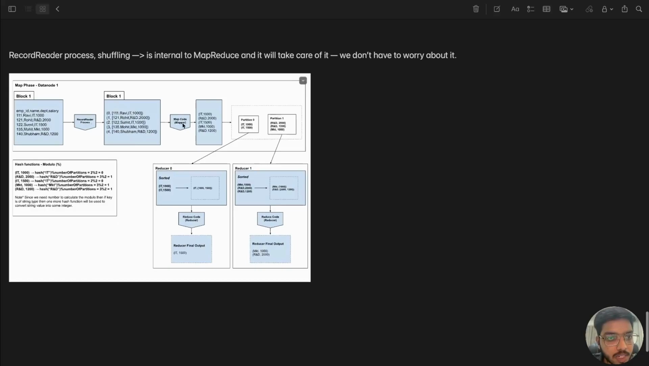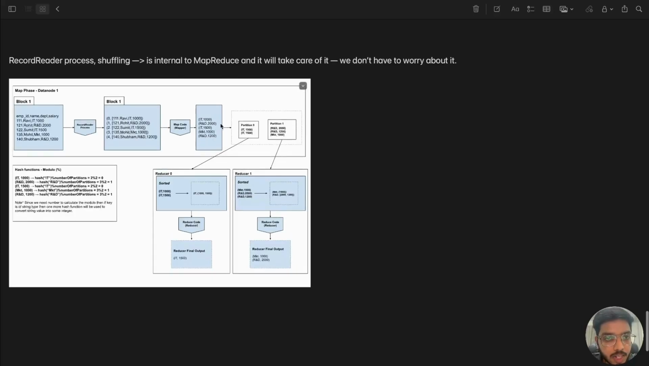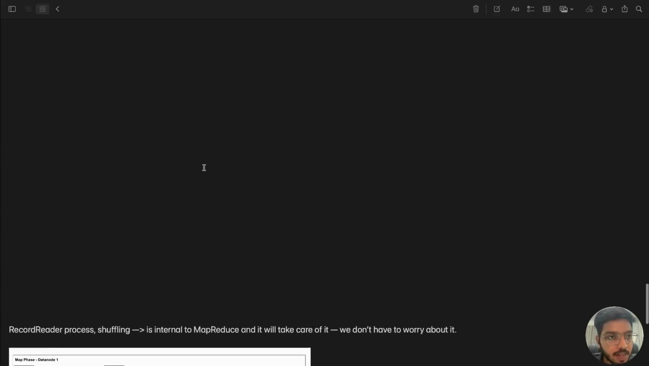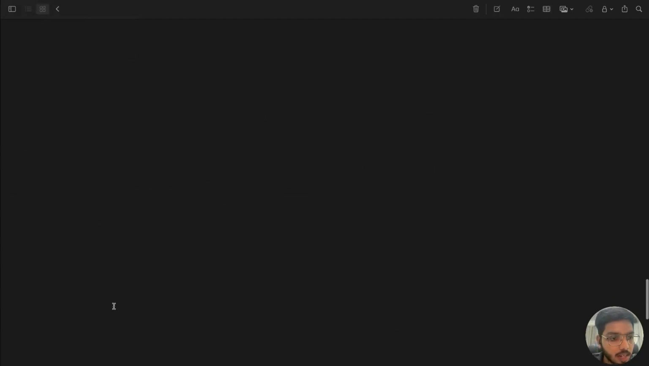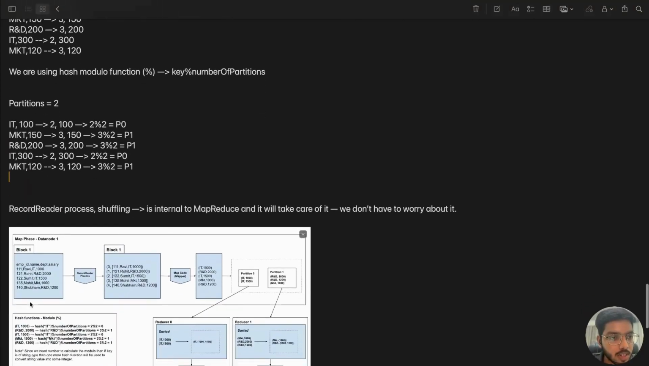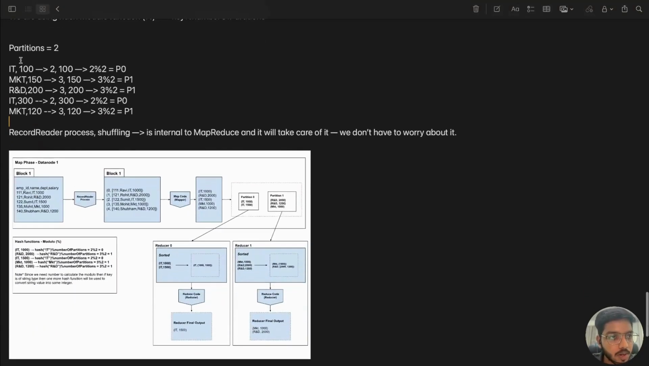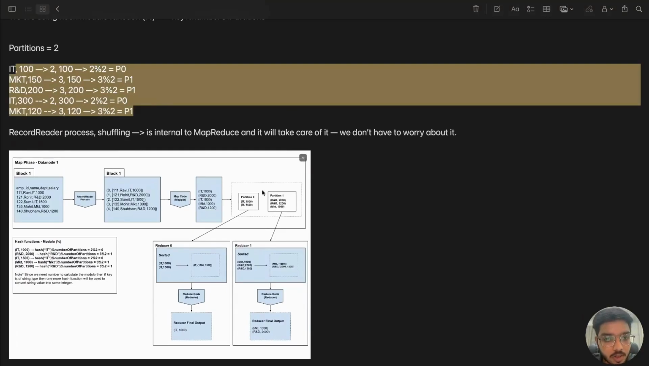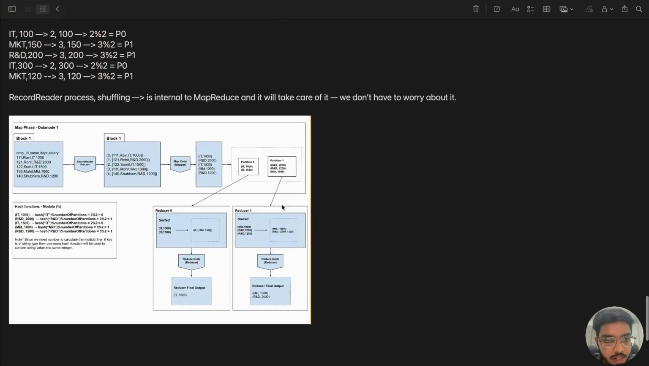Then it is processed by the mapper using the map logic that we have written, and this is how we got the intermediate output. This intermediate output is then further divided into 2 partitions, as I have just explained. Using this modulo hash function, it is divided across 2 partitions. You can see IT is going into partition 0, 2 records, and then R&D and marketing are going into partition 1.